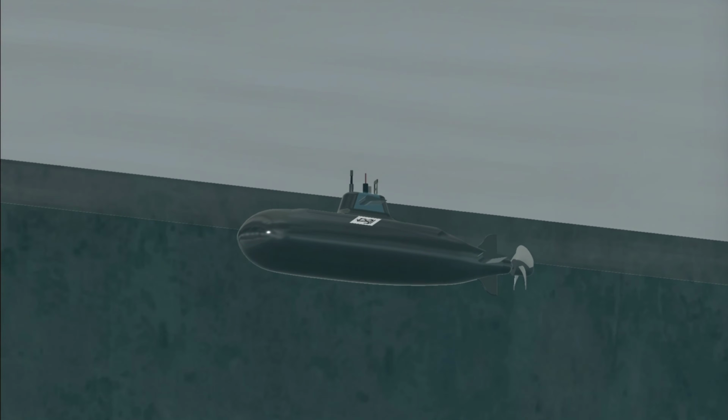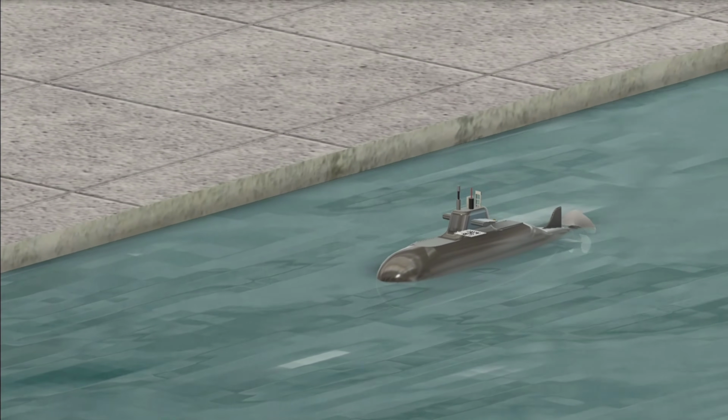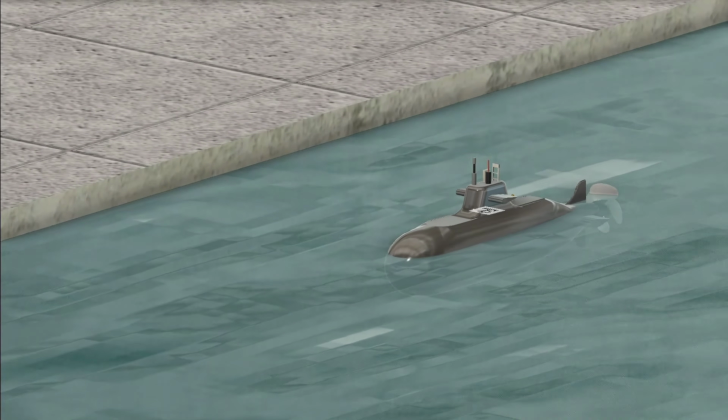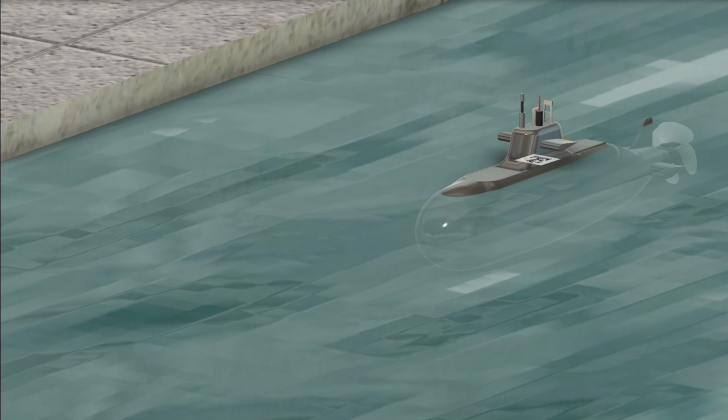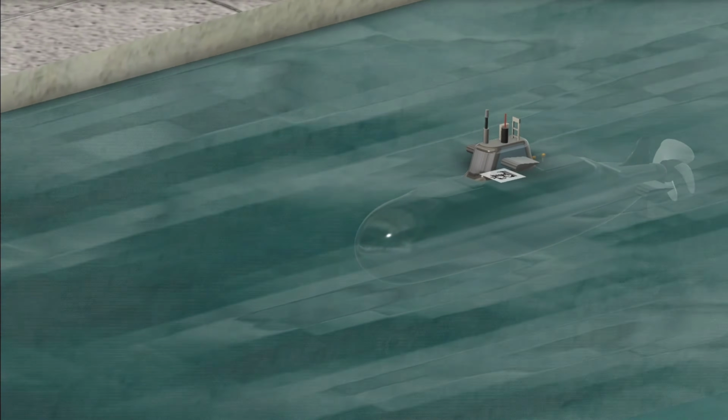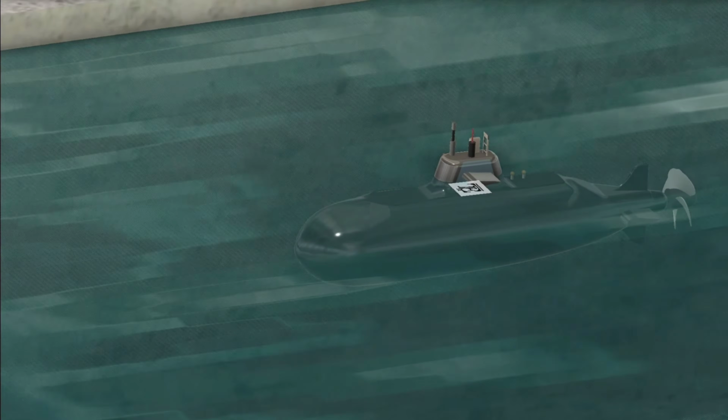Along with controlling depth, submarines also need to control their angle as they move through the water. They use special fins called hydroplanes, similar to airplane elevators, which tilt up or down. As water flows over these fins, the submarine is gently pushed up or down while moving forward.